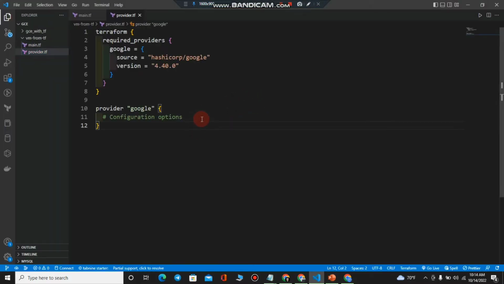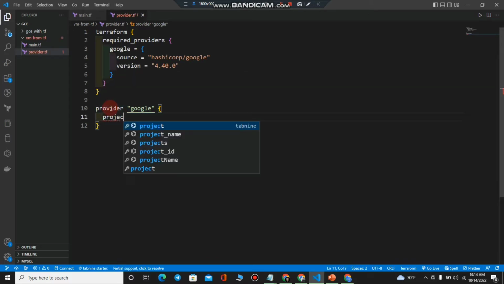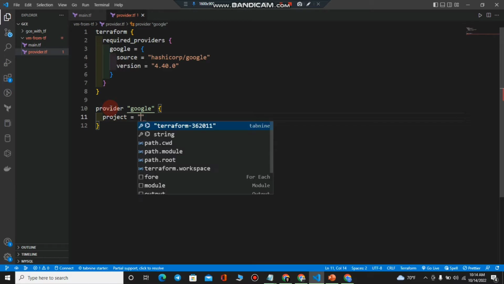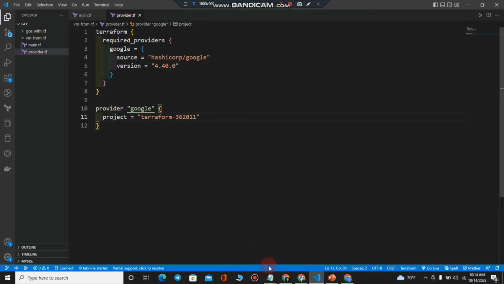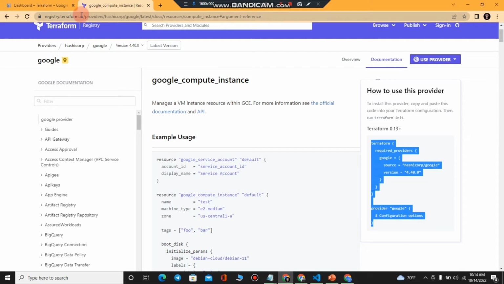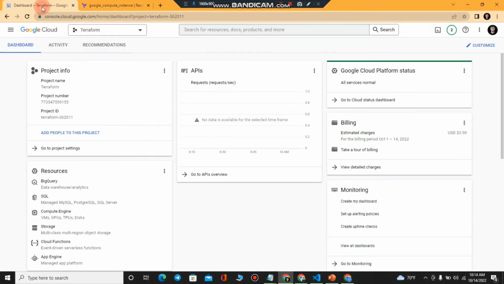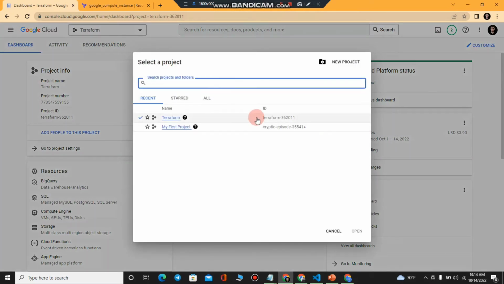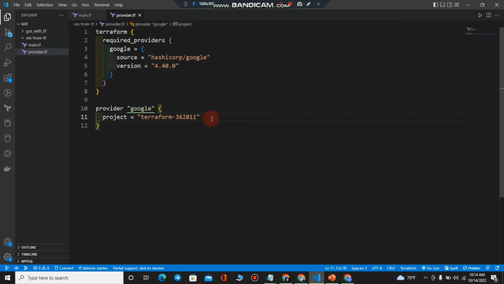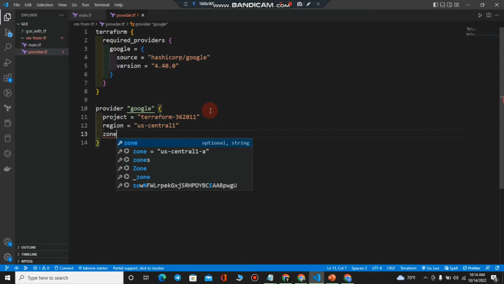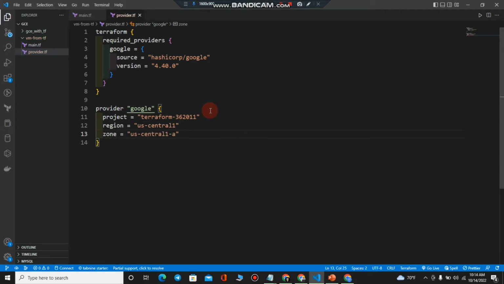And for configuration options, you have to go to the project, and I will use my Terraform project. You can go to your GCP account and take the project ID here. I took this one already, so you have to do the same. And we'll use the region. For example, we can say US Central 1, and zone will be US Central 1A.